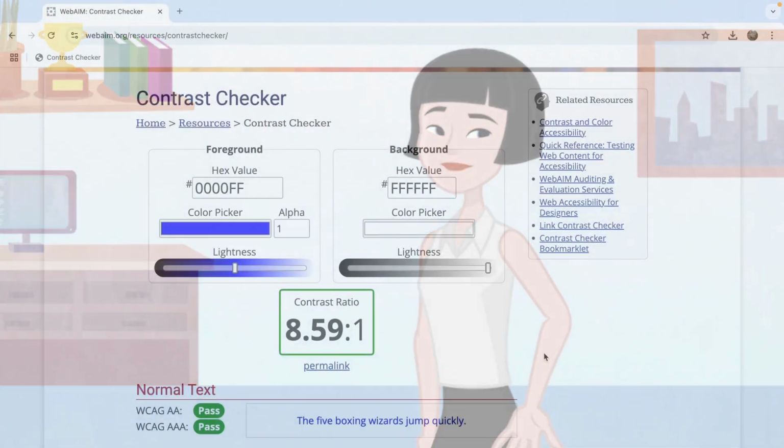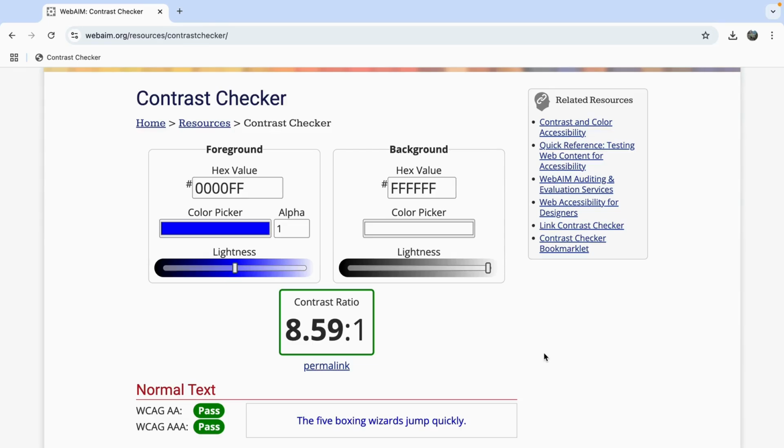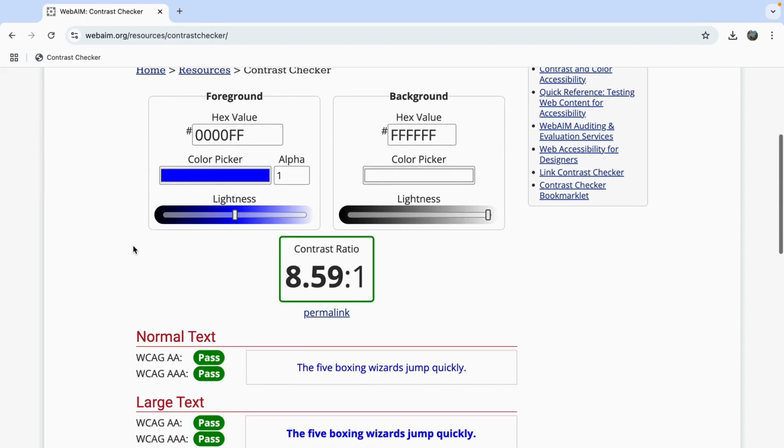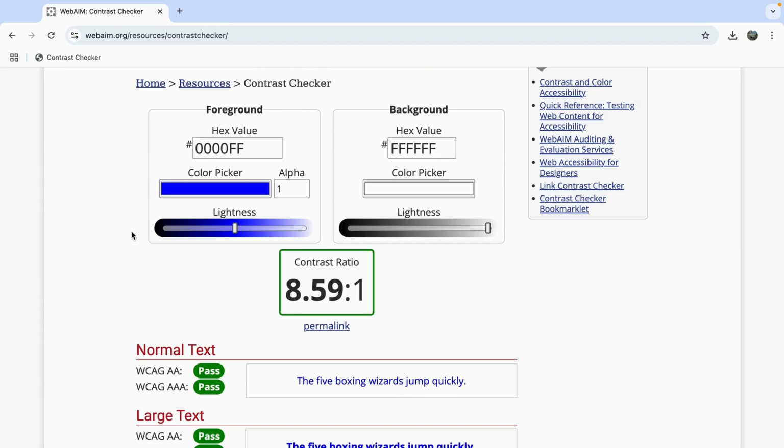Let's get started. First, we'll access WebAIM's color contrast checker by going to webaim.org/resources/contrastchecker. There are several options for selecting the foreground or text color. We'll start by entering the color's RGB code in hexadecimal format. For example, the hex code for black text is 6 zeros.